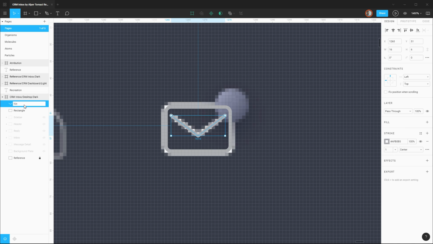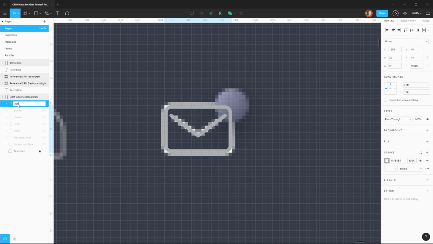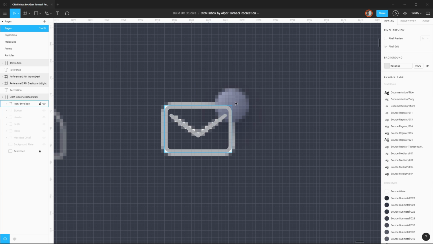So let's say this is the icon envelope. This will be the fold. And then here we have the icon envelope body. Group these together to be icon envelope. And then we can work on this little notification dot that we see here.